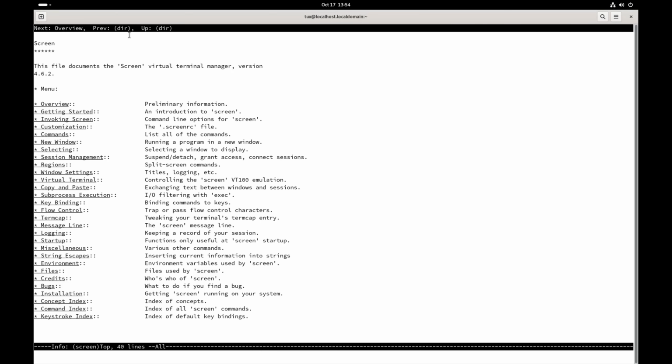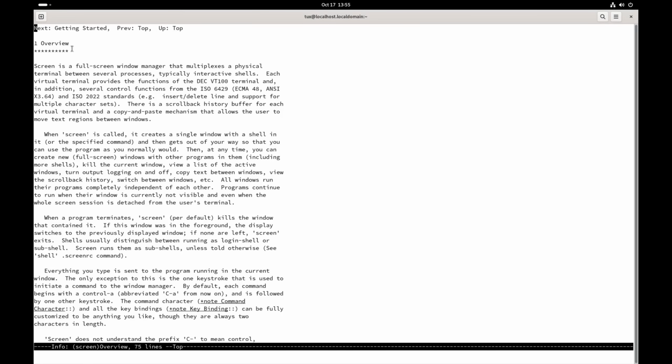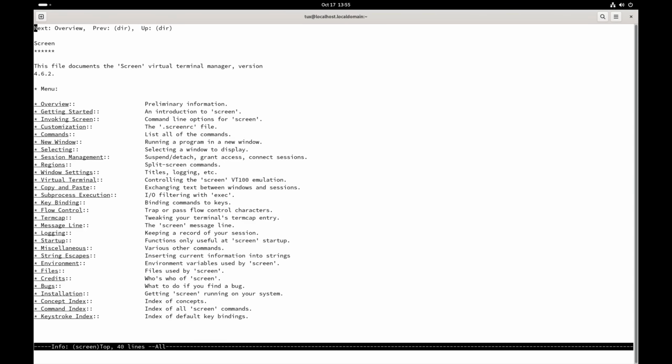They each mean something. So if I were to hit the letter N, it'll take me to the next page, which is the overview page. If I were to hit the letter P, it'll take me to the previous page, which just happens to be the top of the directory. So here, if I hit N, this is going to take me to the overview page. If I were to hit N again, it would take me to the getting started page. And the P for previous would take me to the top. So P takes me to the top level for the screen info page.